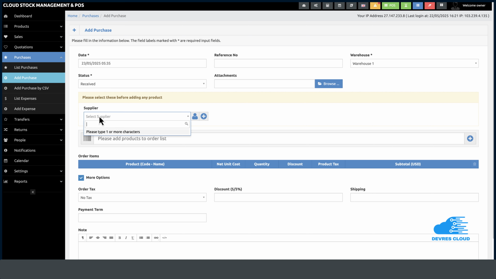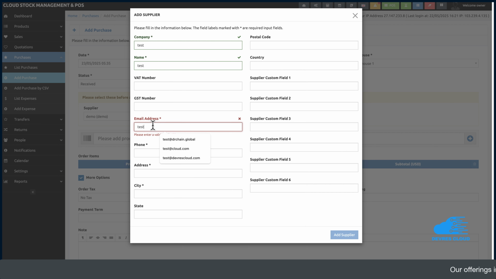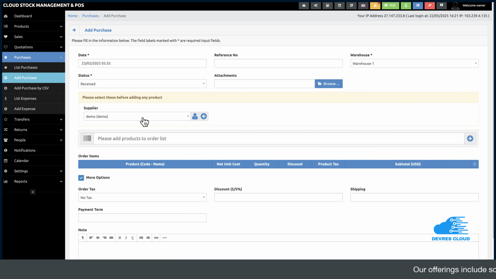Next, you will find the Supplier field. If you have previously created the supplier, simply search and select the name. If not, click on the plus icon next to the search bar. A pop-up will appear where you can fill in the mandatory details and click Add Supplier. The new supplier will be saved and automatically selected. In future purchases, just search for their name. This way, transactions between you and the supplier will be maintained, and their ledger will be properly updated.